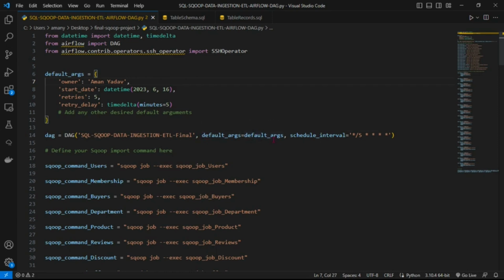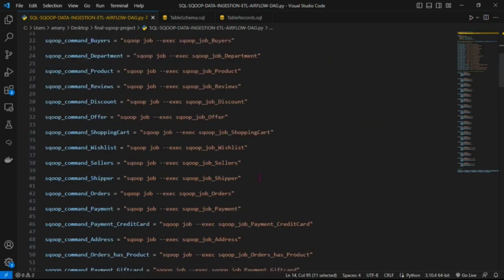And this is a default argument which I have already created here. And the schedule interval, this will schedule your Airflow Sqoop command. Right now it is 5 minutes, every 5 minutes, and this is the start date, today's date, and every 5 minutes it will schedule it. So these are the commands.